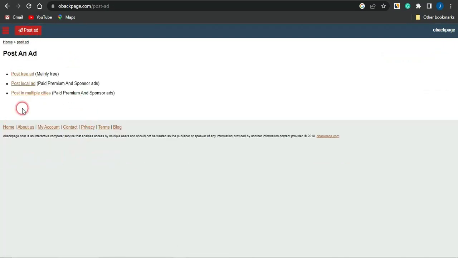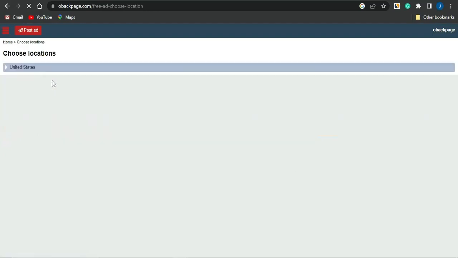You can see 3 options right here. The first option is to post your ad for free, and it's mainly free. The second option is to post a local ad, where you would use the paid, premium, and sponsored ad. You could also see that you could post in multiple cities, and this is also a paid, premium, and sponsored ad. But you can just click on post free ad right now.